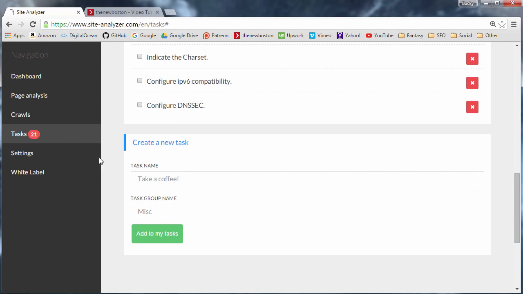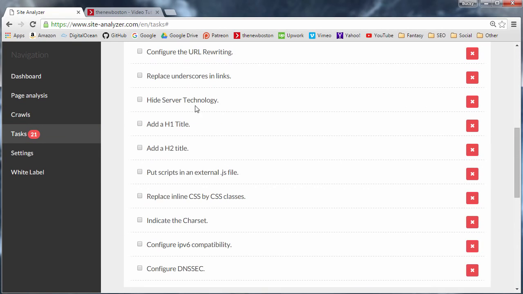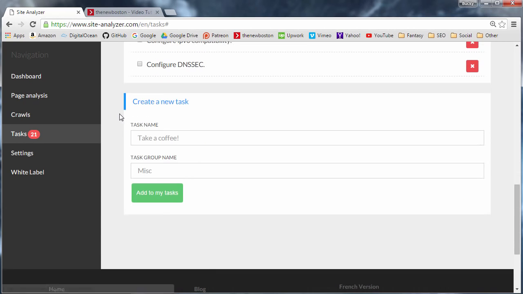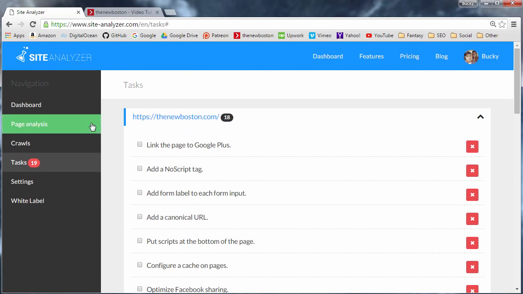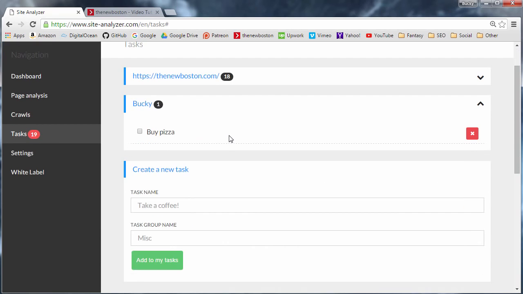Another cool thing that you can do is, instead of just getting all of these from the page analysis, you can write your own manually. What I like to do is break it up and separate these groups by person. So for example, I'm going to have a task, and this task is just buy pizza. This is going to go under the group Bucky, add my task. So now you see that the newboston.com group is everything I need to do for this website right here. Now Bucky just needs to buy pizza.